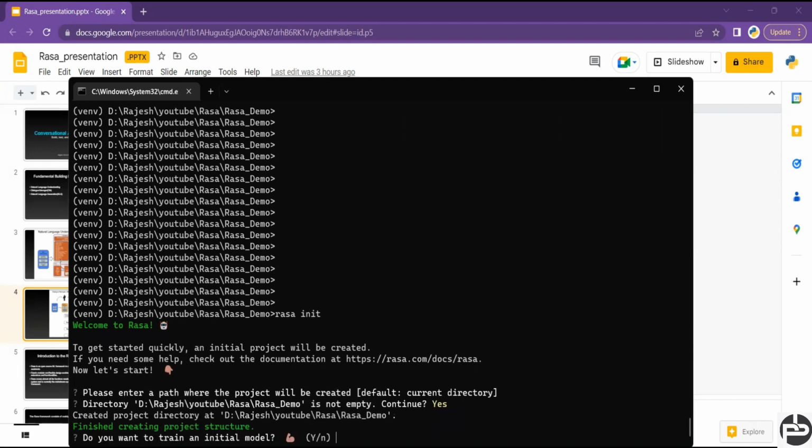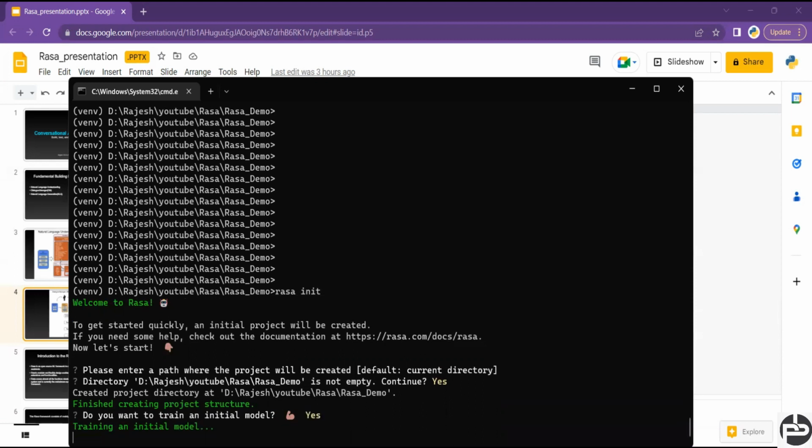Then it's finishing creating the project structure. Do you want to train the initial model? Rasa is giving some inbuilt data and all those things, and I will show you all of it. Do you want to train with those? I would like to say yes, train it. So now my training initialization has been done, and it's starting to train the model.